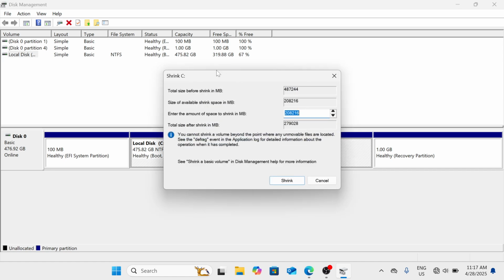Now, once you're seeing this shrink C window, all you need to do is enter the amount of space that you want to shrink from the selected drive. To compute the amount of space that we need to put in here, you just need to convert gigabytes to MB. If you want, for example, 10 gigabytes, all you need to do is multiply 10 gigabytes by 1024, since 1024 MB is equal to 1 gigabyte.